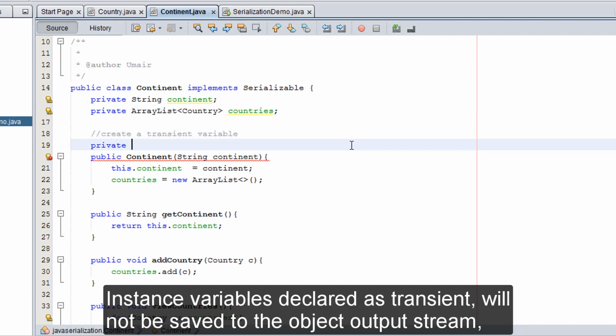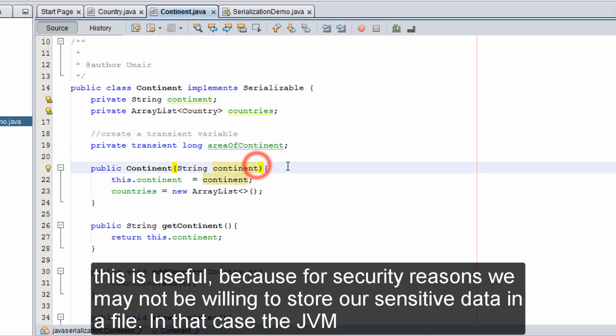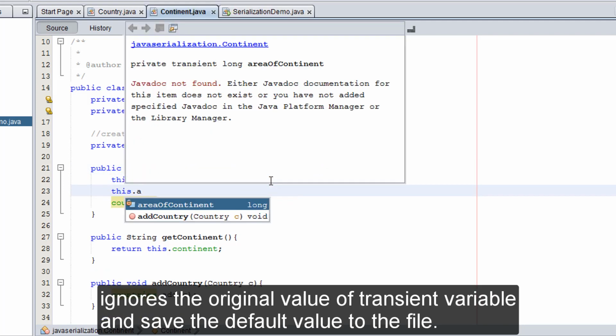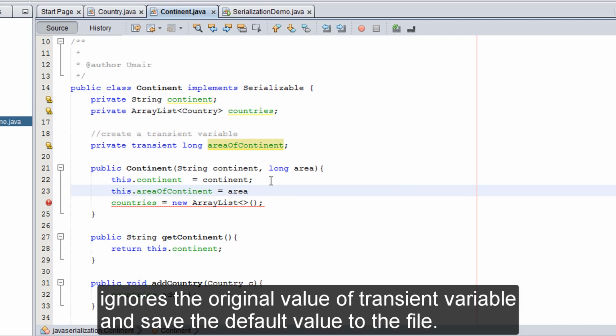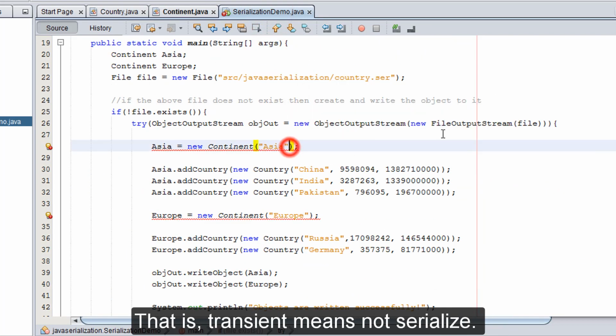Instance variables declared as transient will not be saved to the ObjectOutputStream. This is useful, because for security reasons we may not be willing to store our sensitive data in a file. In that case, the JVM ignores the original value of the transient variable and saves the default value to the file. That is, transient means not serialized.